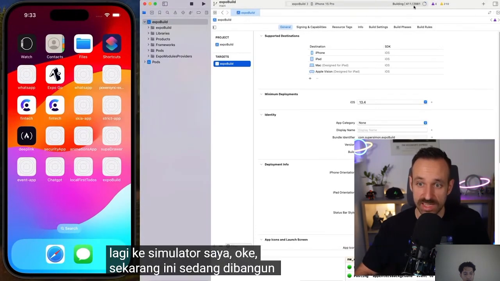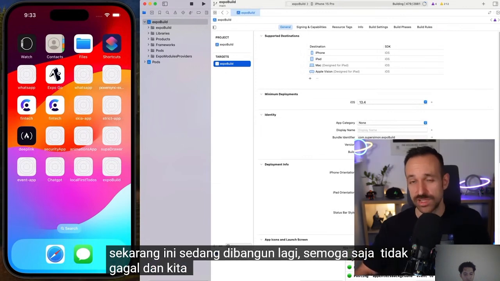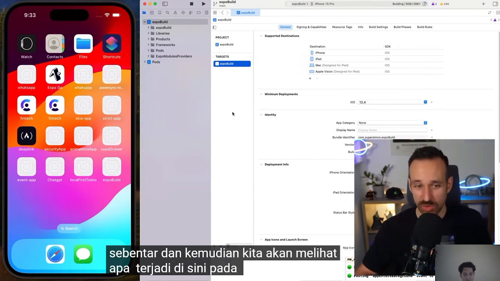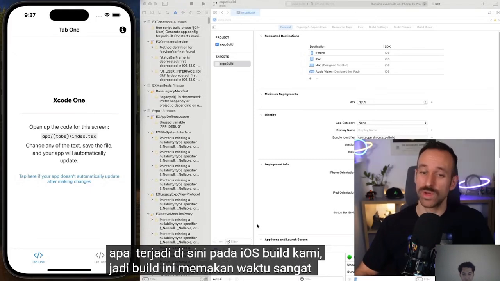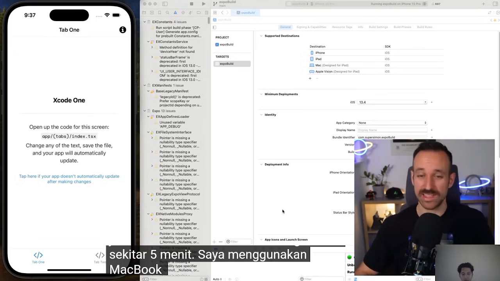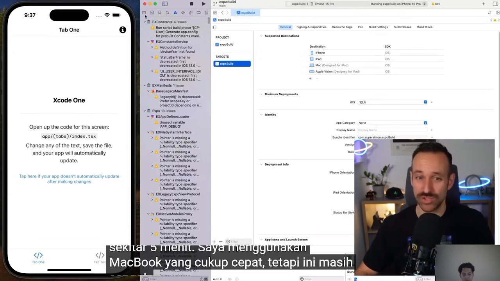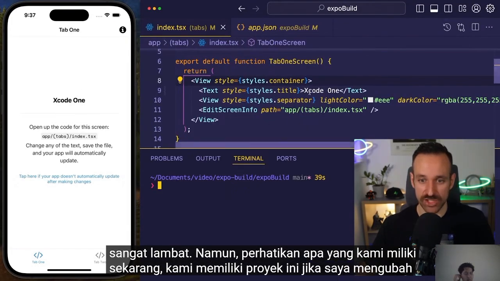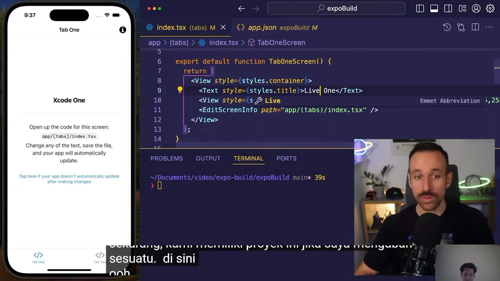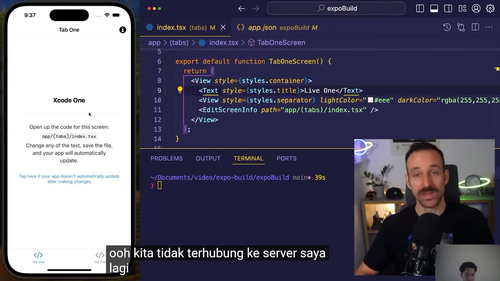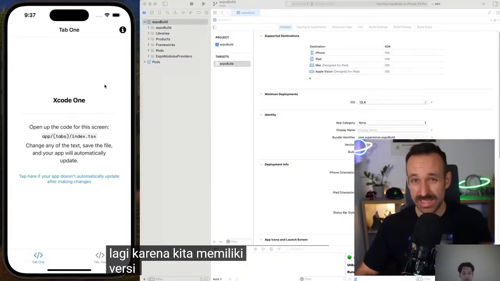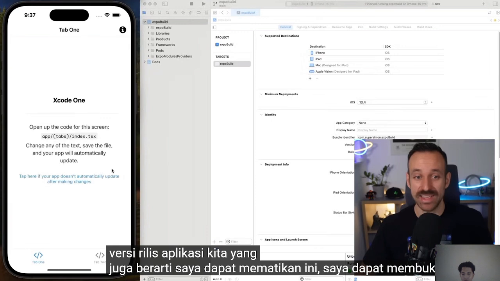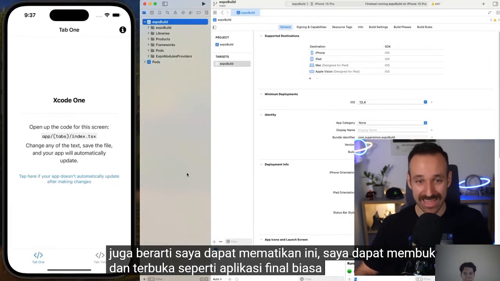And then I will run this again to my simulator. Okay, so this is now building again. Hopefully it's not failing. And we're just going to wait for a moment. And then we're going to see what happens here to our iOS build. All right, so this build took really long, like about 5 minutes. I'm on a pretty fast MacBook, but this was still super slow. But notice what we do have now. We do have this project. If I change something in here, ooh, we're not connected to my server anymore. Well, because we do have a release build of our application, which also means I can kill this, I can open it, and it opens like the regular final application.